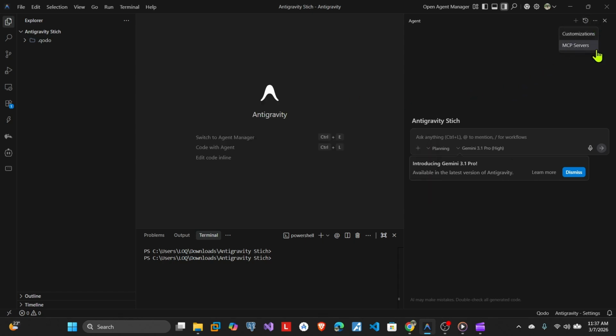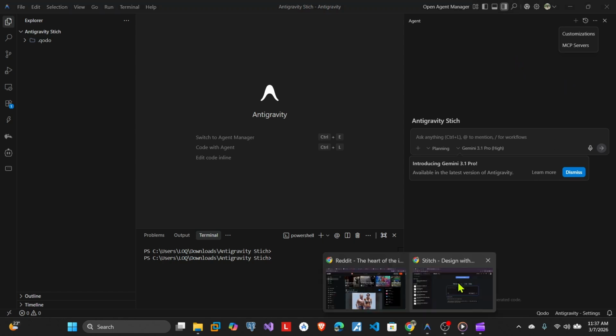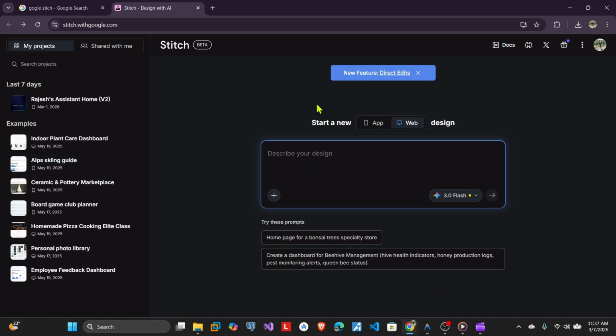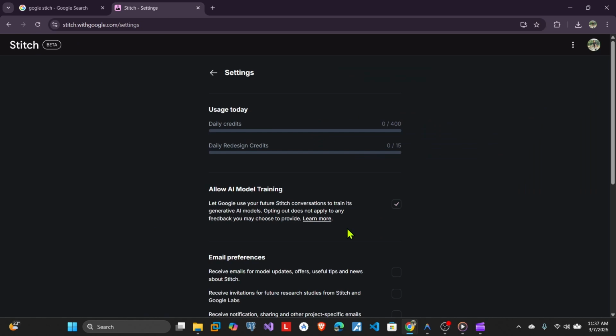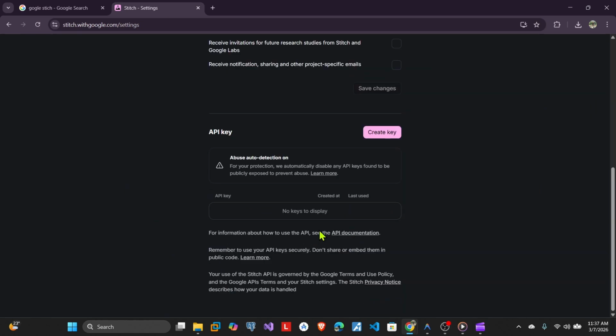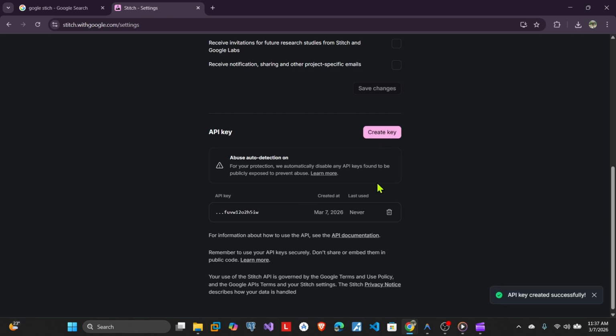We have to configure our MCP server from here, but before we do that, let's grab our API key from Stitch and then bring it over here to the MCP server, and then we just edit the file config.json. Okay, we are here in Stitch, and we have to go to the settings. In the Stitch settings we can get our API key. We have to create our API key over here. So let's create the API key and then connect it. Here is our API key, and we just copy it and bring it to Antigravity.